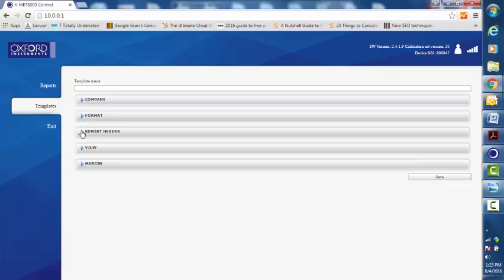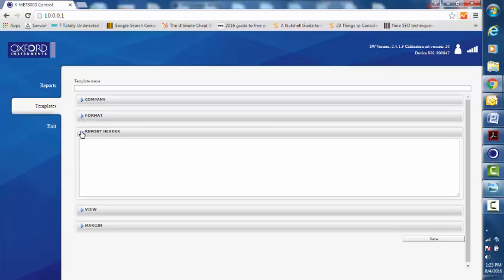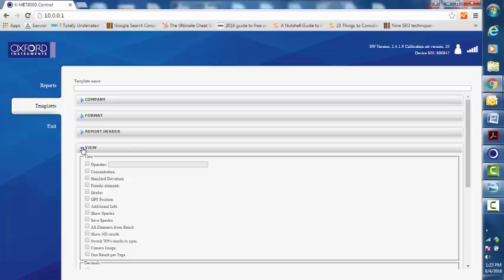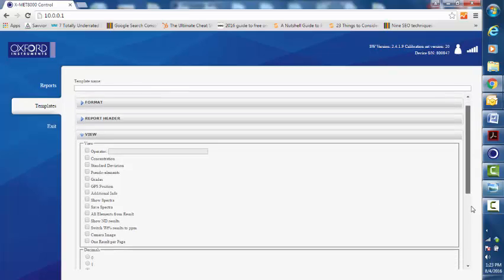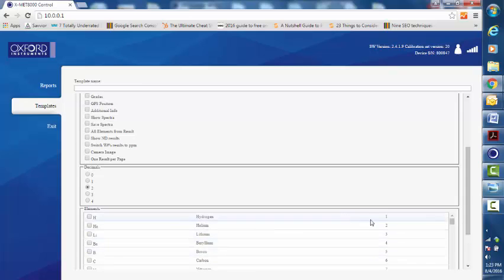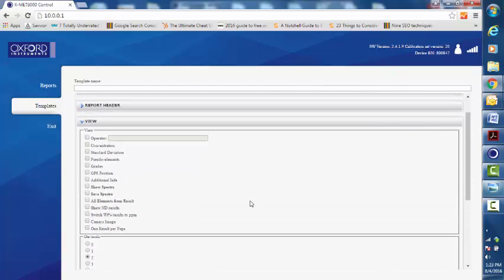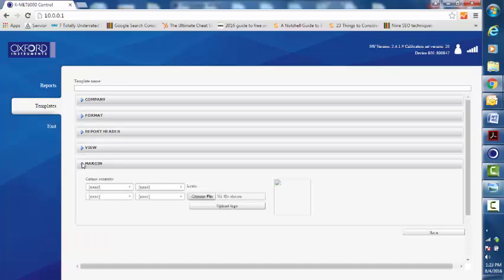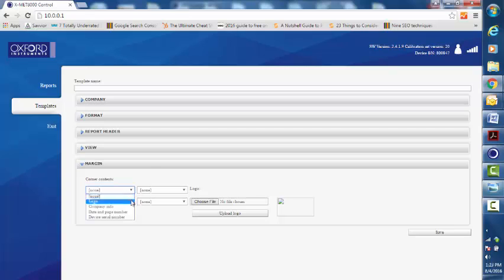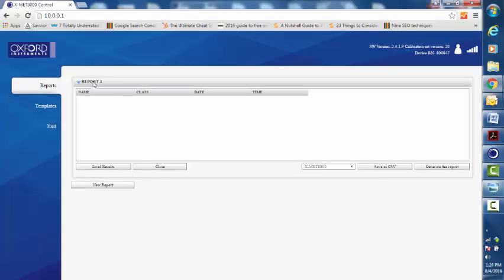Format's pretty much going to be the same. Report header, a little bit about your sample or the reason for your test. View is where you put in the operator and pick what information you want on a report. And then you can also pick the elements that you want to highlight. I always like to do all elements from results so that everything from the result is shown. And then the margin, you put in logo, company info, date and page number, and device serial number in different quadrants of the report. But for our purposes, I'm going to use one I already set up.